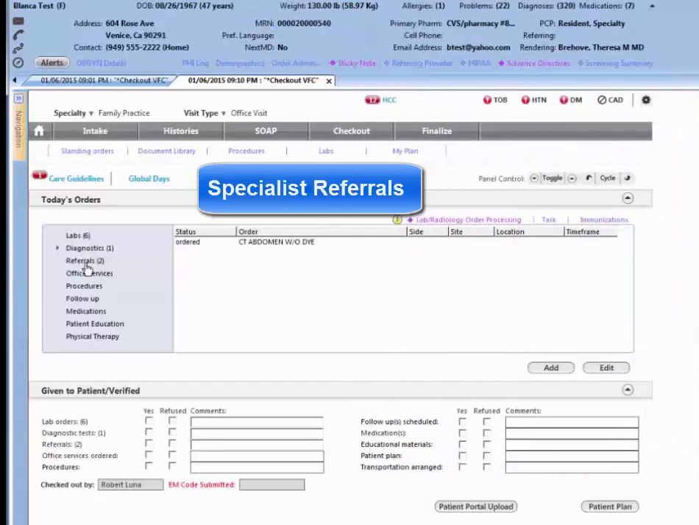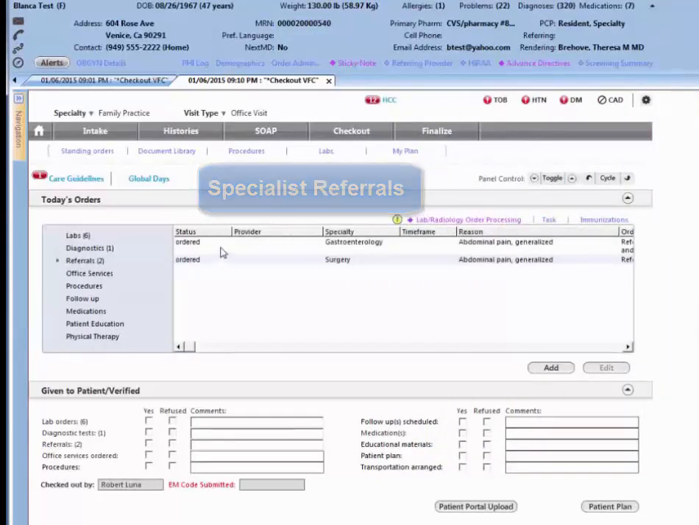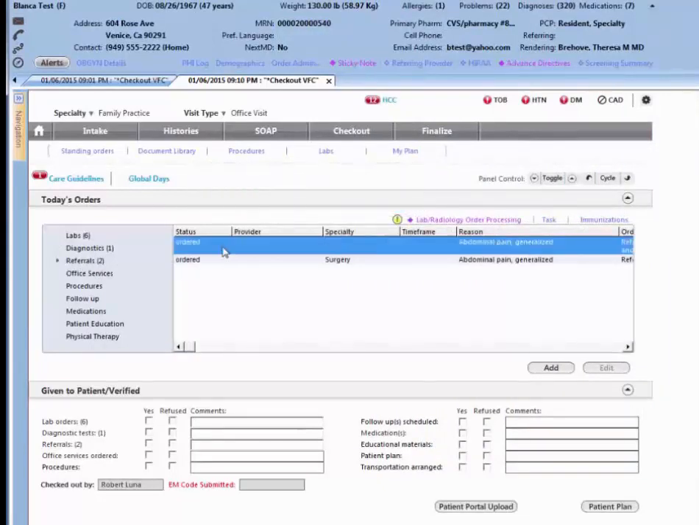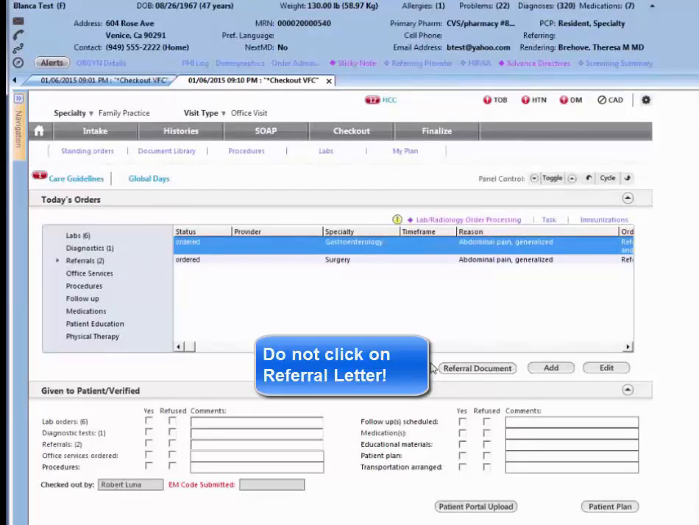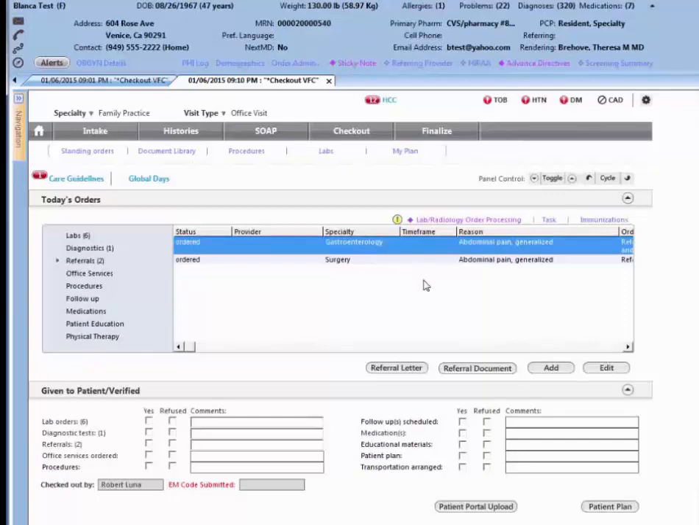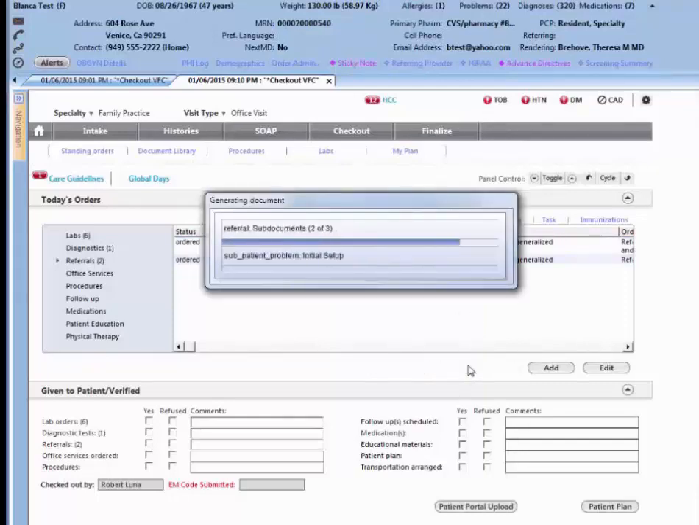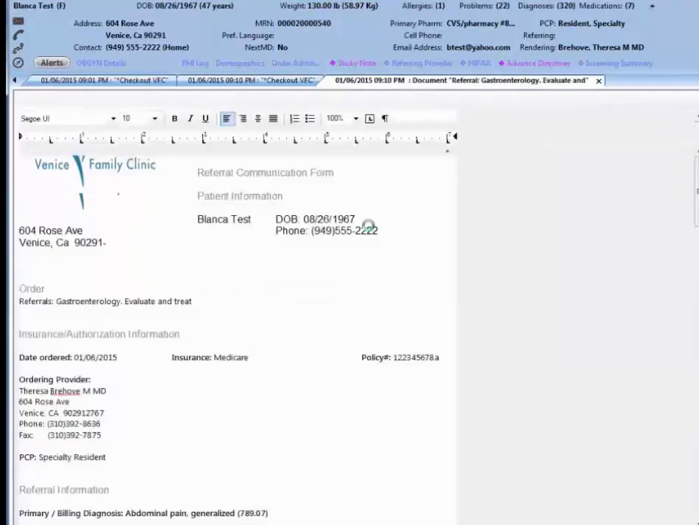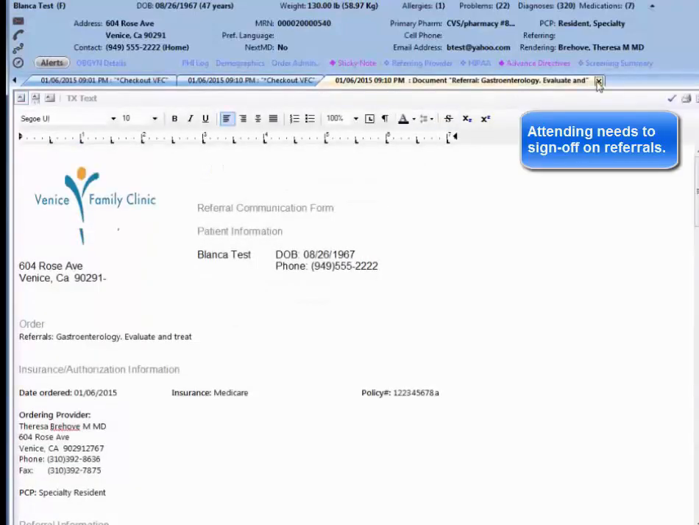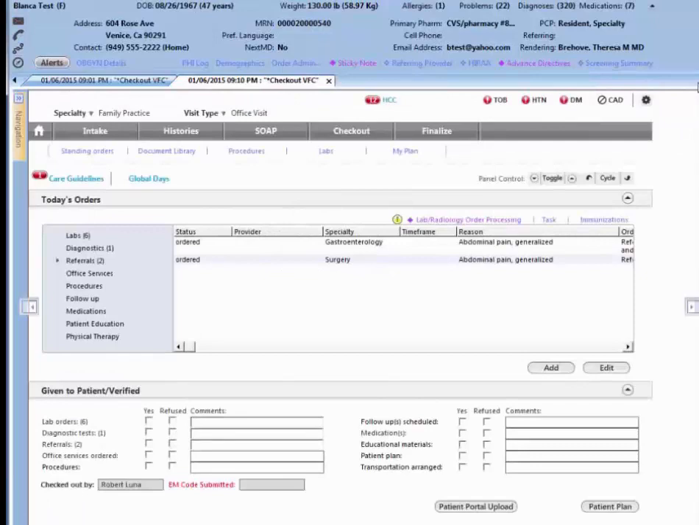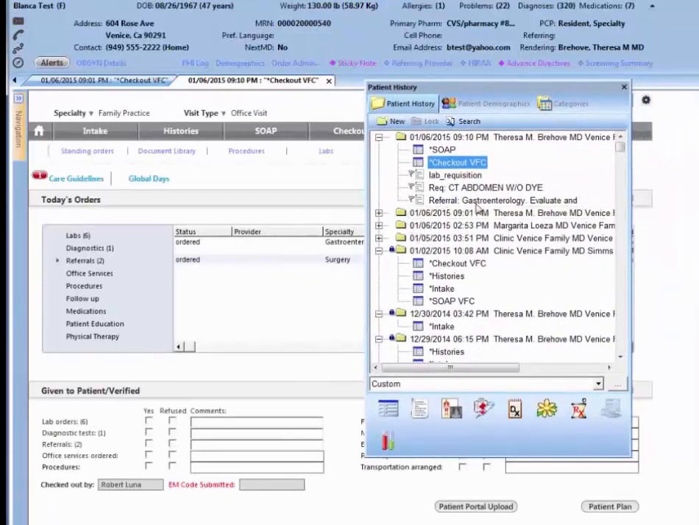So we'll go ahead, proceed to referrals. And once we highlight referrals, we'll notice that referral document now appears, and select referral document, not referral letter. Referral letter generates a letter for these orders, and it's not something we want. Go ahead, select referral document. It'll generate our referral. Exit out, and we'll go ahead and see that that referral was added to our patient history pane.